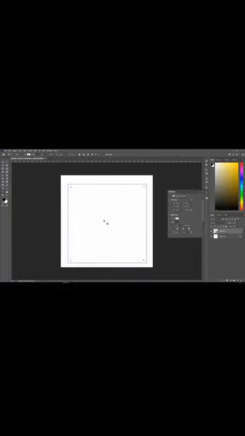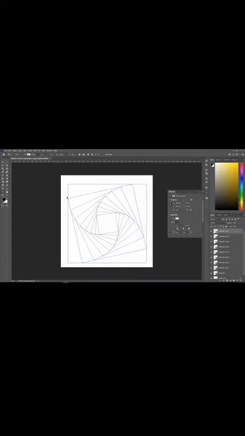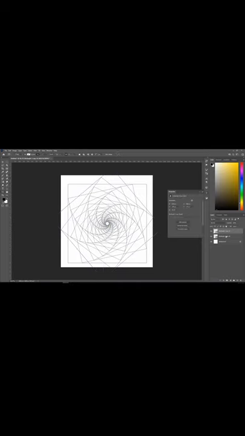Let's make a spiral sphere poster. First, make a square using the rectangular tool, duplicate the layer, do a proportional reduction and rotate. Next, press Ctrl+Alt+Shift+T. Repeat this transformation. Merge all the layers, duplicate it and rotate it at an angle to make it look richer. Group the two layers.